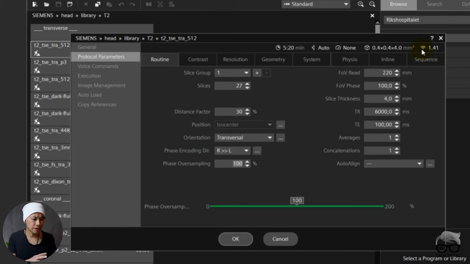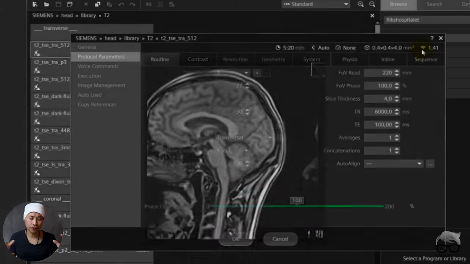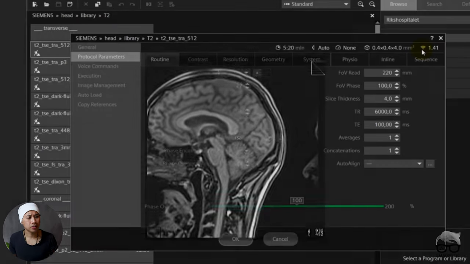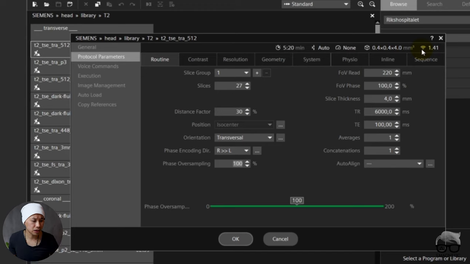So when should we use averages or phase oversampling? From my opinion or my experience, phase oversampling is used when I want to avoid foldover. And of course, if I want to have a little bit of SNR without increasing the scan time a lot, because we know going from one average to two averages doubles the scan time, right? So if I sometimes need a little bit of SNR, I use the phase oversampling.